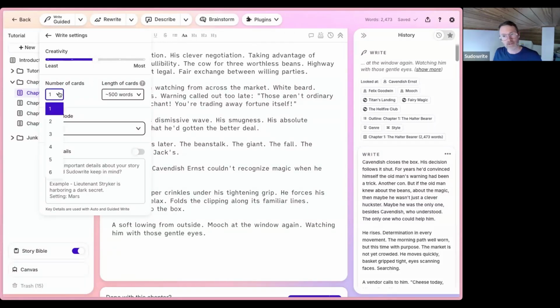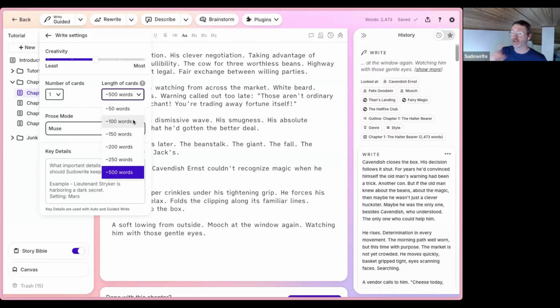You have the same number of cards that you have under the rewrite button. And what you have that's new is you have this length of cards option. So you can choose how many words you want Sudowrite to target each time you click the write button. 50 would just give you a little bit of a completion. 500 is going to give you several passages to work from. And a couple things here.